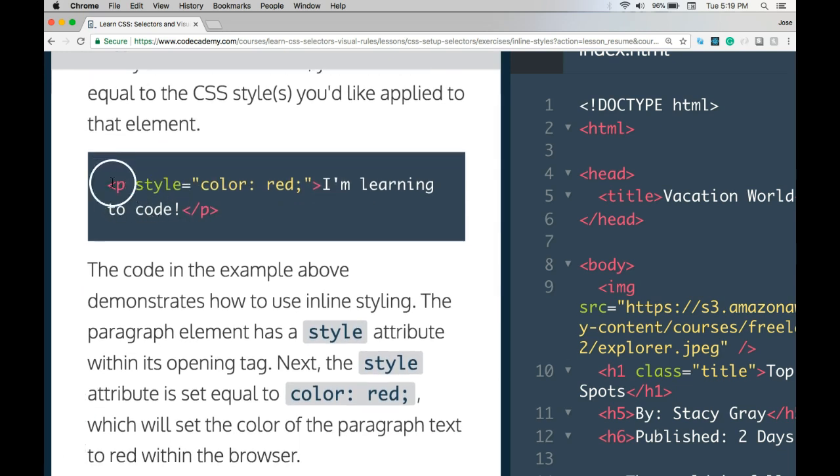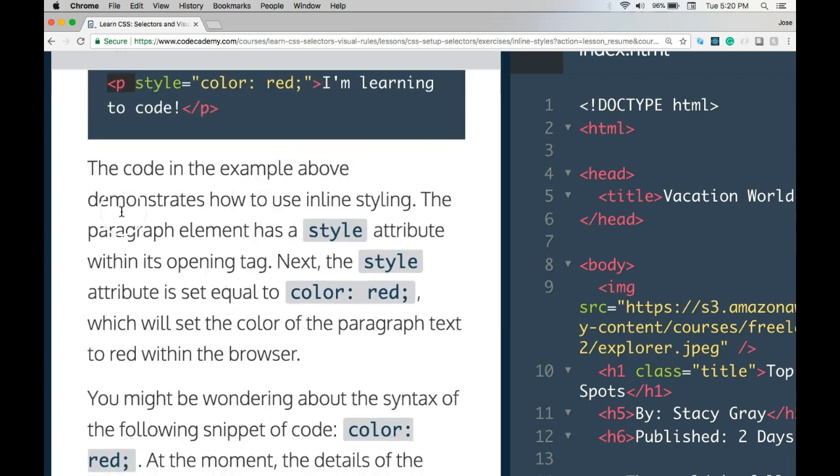So we have here a paragraph tag, which we give a style of color red, so that would turn this text the color red. This is an inline style. We are putting it directly in line with the paragraph tag. The code in the example above demonstrates how to use inline styling.